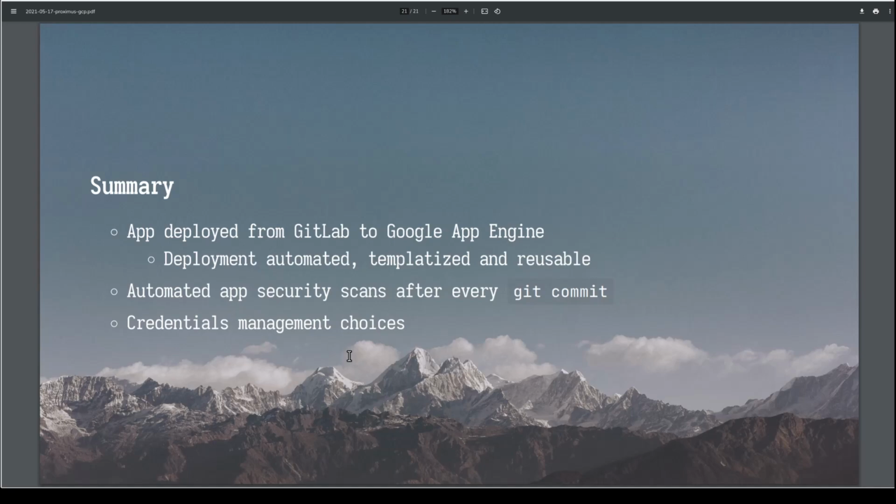Quick summary: applications are deployed from GitLab to Google Cloud, to Google Cloud's App Engine. The whole deployment is automated, and it can be reused across several projects because pipelines are created as code and they're reusable. We integrate security into the application development process. So when the developer makes a single change, we run all the necessary scans, and there are enough gatekeepers along the way to make sure vulnerable code does not make it to the production branch. And there are various choices for you to manage your credentials.